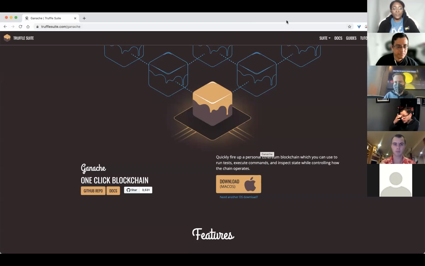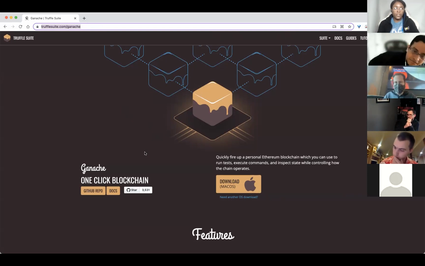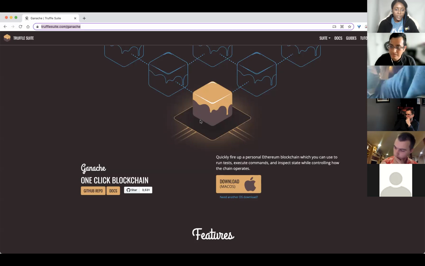But first thing you want to do, make sure that you have Ganache installed, because this is how we're gonna work with the Ethereum blockchain locally. And I'll post a link to this in the chat for you. But yeah, this just lets us work with the EVM network locally. That way we don't have to spend actual Ether or any of that precious crypto.